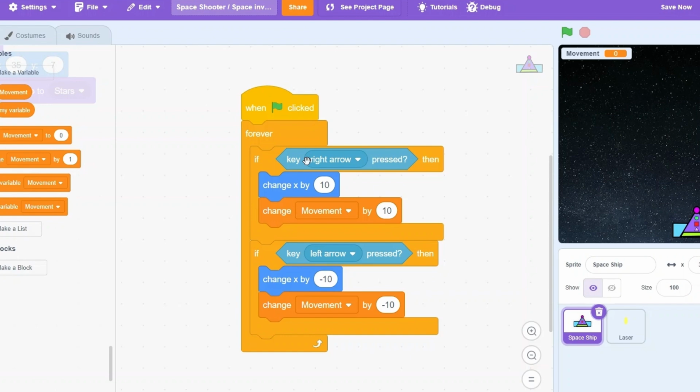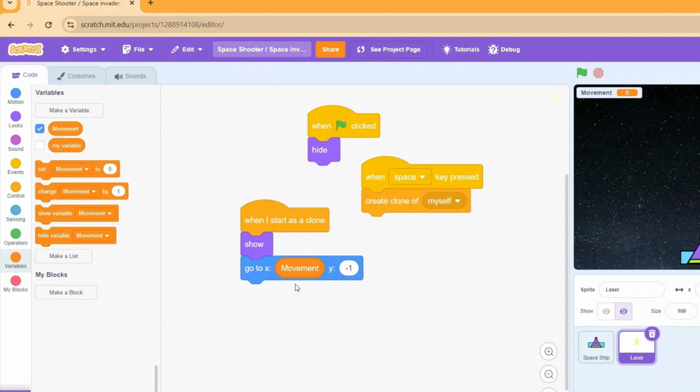Whenever the right arrow is pressed, we want the spaceship to move to the right, and we want to change this variable by the same value, 10, as the block previous to it. Same thing, if the left arrow key is pressed, we're going to move the spaceship to the left by -10, and we're changing movement also by -10, the same value as the block before it. Why? Because movement corresponds to the laser sprite. So it's going to follow the same value for the X for the spaceship. That is why I've dragged movement over here so that it follows the X value of the spaceship always.